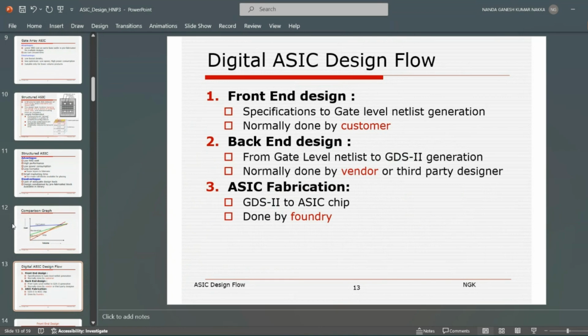Now, digital ASIC design flow. Now we are talking about the digital ASIC design flow that we actually do on top of your structured ASIC. The disadvantage you fix using your digital ASIC design flow. So the digital ASIC design flow is a flow that we use in real-time semiconductor at the moment, in this current era, as you can see. So we have front-end design, back-end design, and ASIC fabrication, 3 stages.